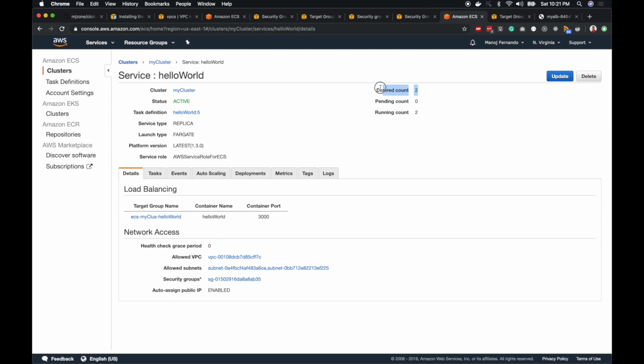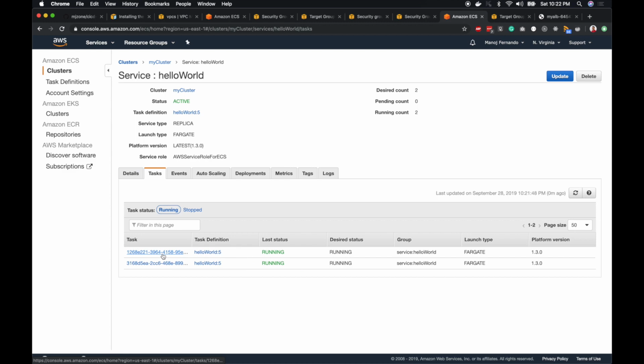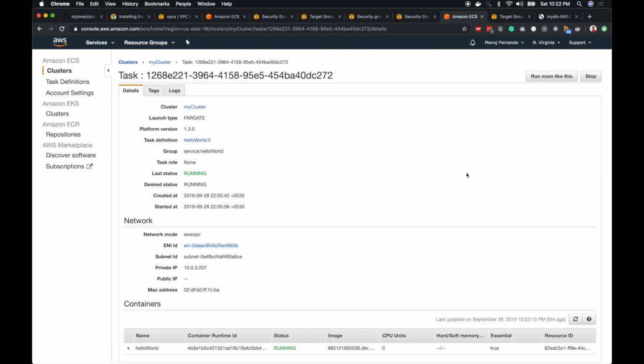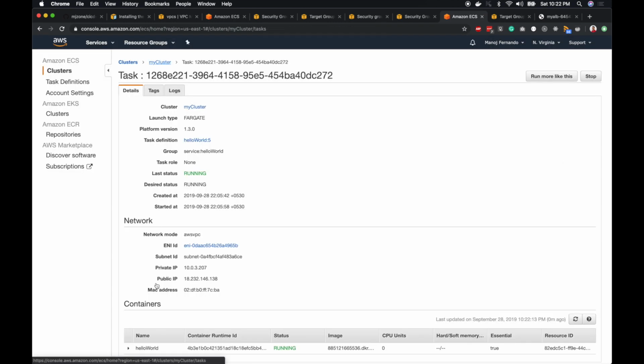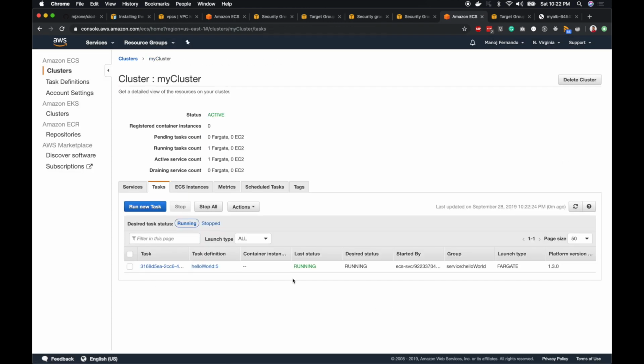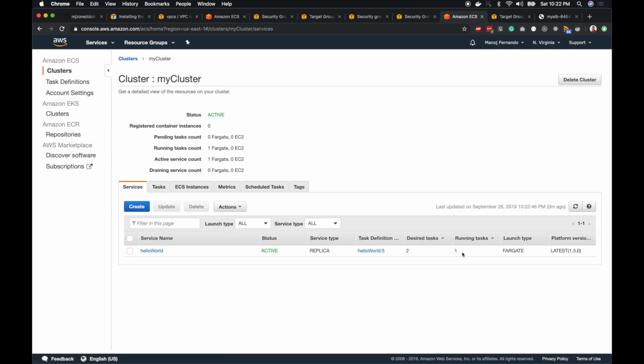It has two desired task count managing. So always this service will make sure it's running two tasks. So if I come here and stop one of these tasks, I will click here and then click stop. Then my service will only have one task running. So let me show you here. You see there's only one running task, but the desired task is two. So what the ECS scheduler does is it will spin up another task.